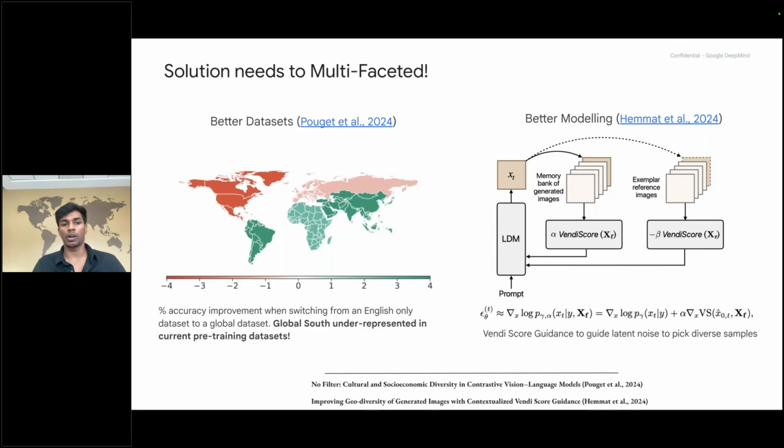So they try to train a model without any filter, without removing images from other parts of the world. And even if they're low quality, they try to include them. And what they saw was on the graph on the left, you see the percentage improvement you get as you switch from an English only data set to a global data set. They found there was some regression on English, which could be compensated with fine tuning on an English only data set, but you got a huge improvement on global south. So that's an interesting analysis from this paper.